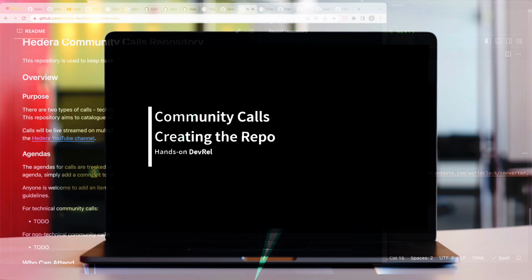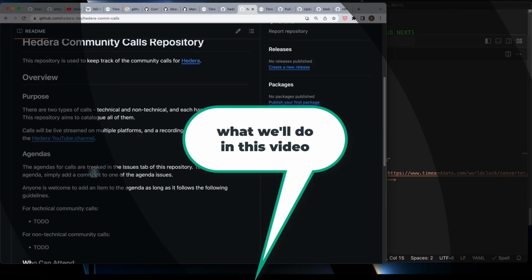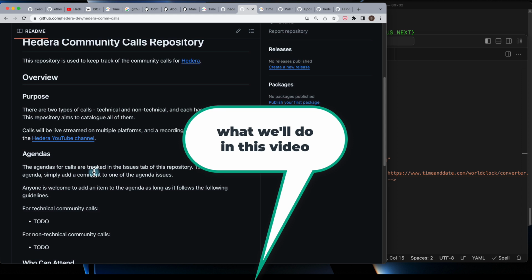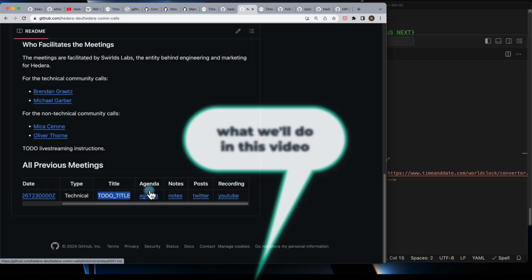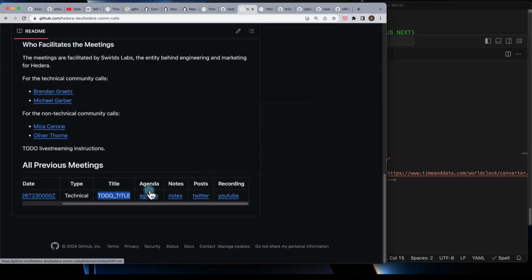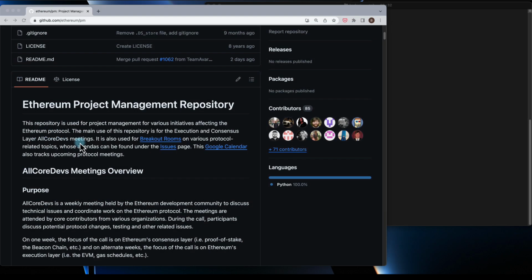Today I'll be creating a new repo for community calls, and by the time you see this, the repo will already be live at github.com/hedera-dev/hedera-com calls. And it looks something like this. It is based loosely on, or I should say inspired by, the Ethereum PM repo maintained by Tim Beiko.